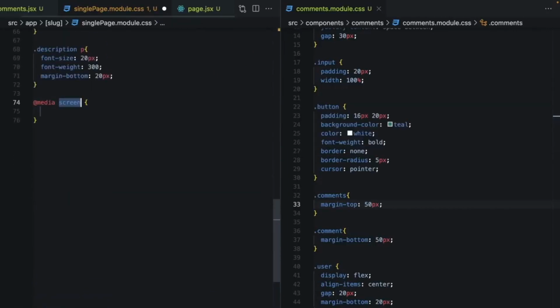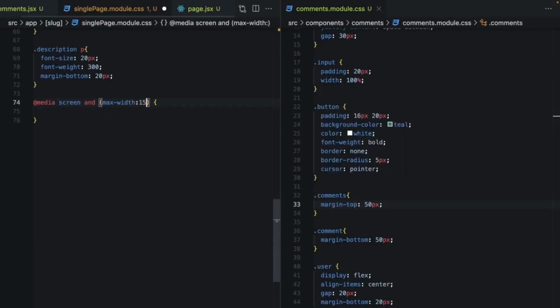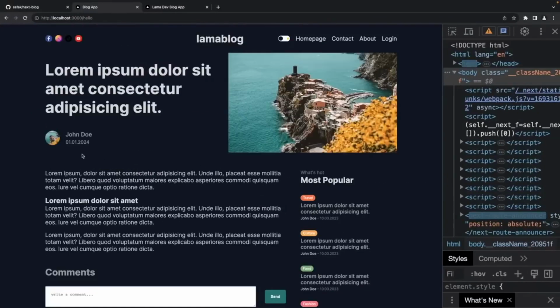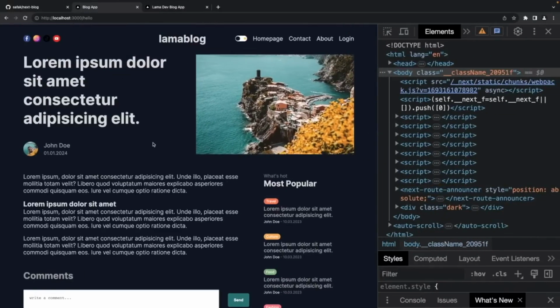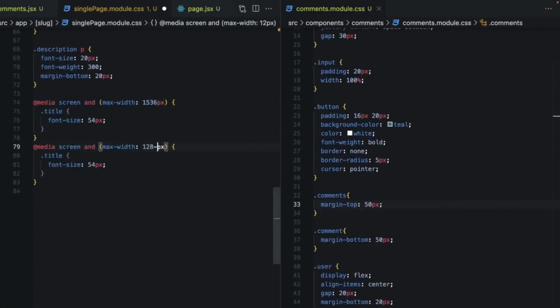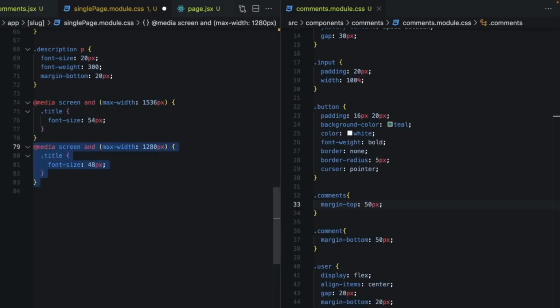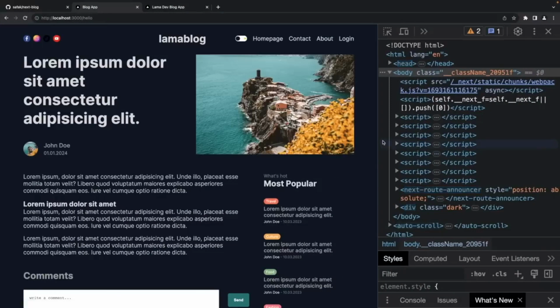Let's quickly create media screen. The biggest screen is going to affect our title, and font size will be 54. Okay. And when it's smaller, it's going to be much smaller. Other breakpoint, let's say 48. And for other one, let's see first.